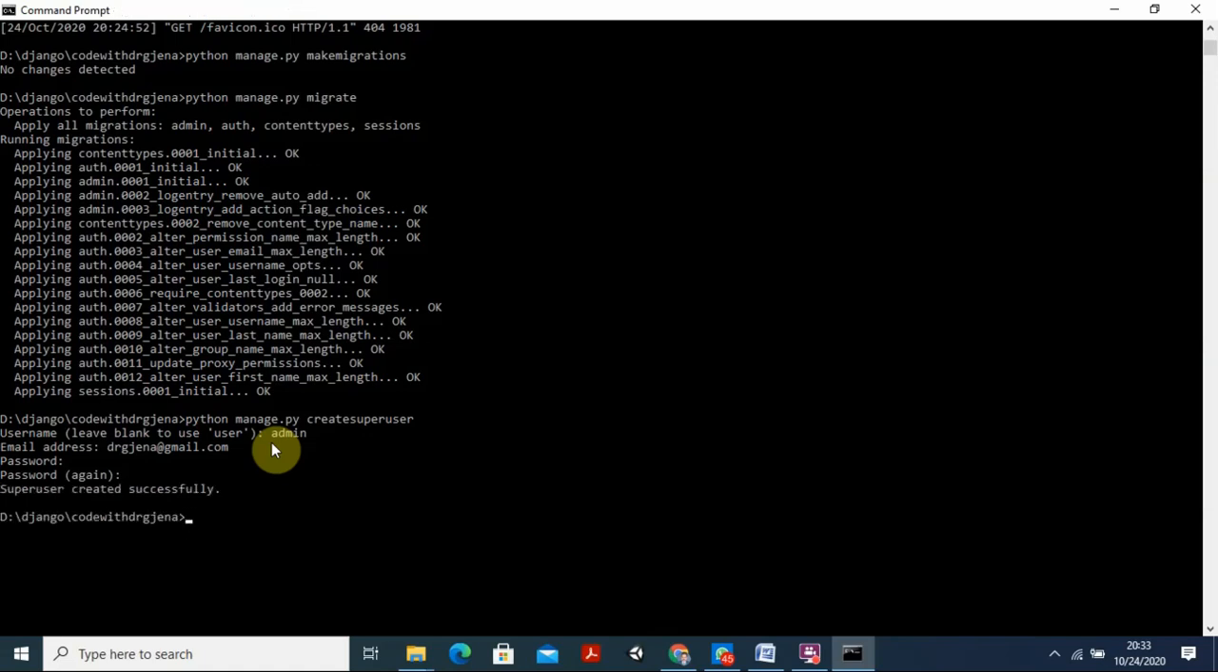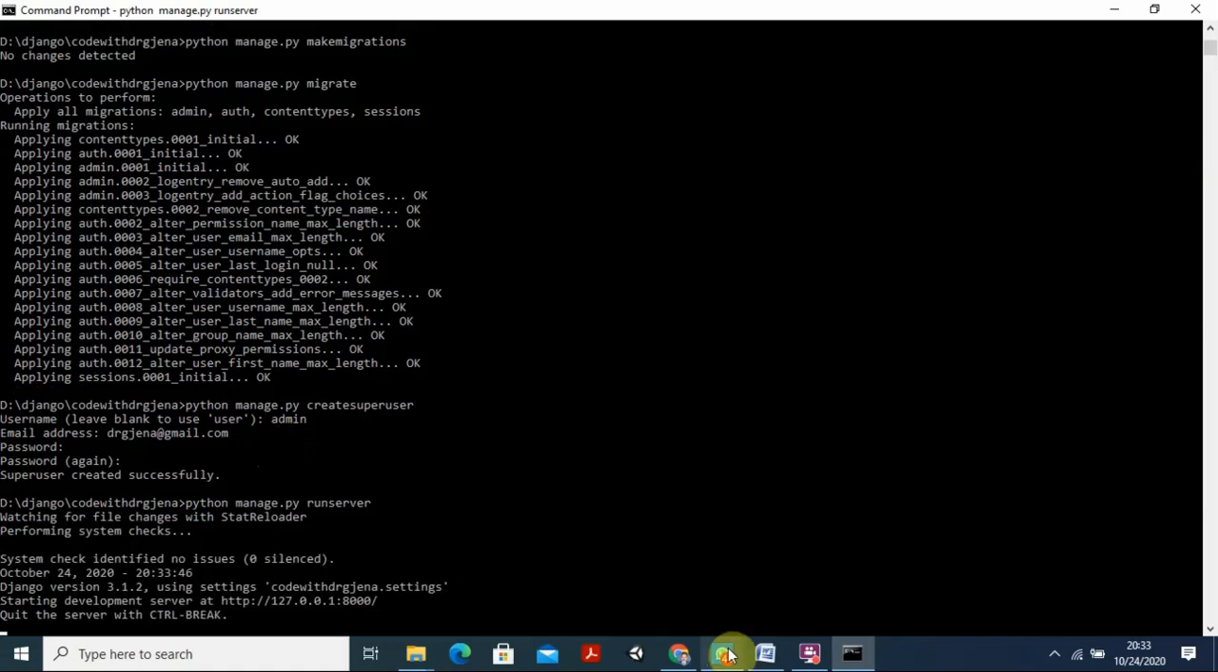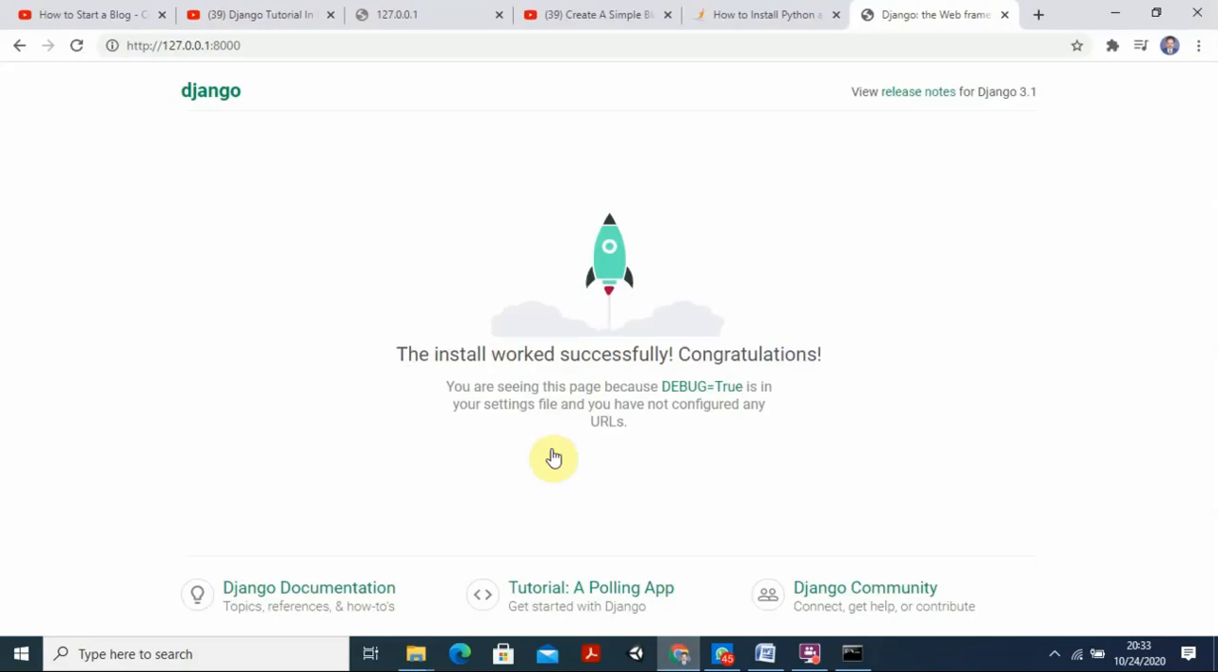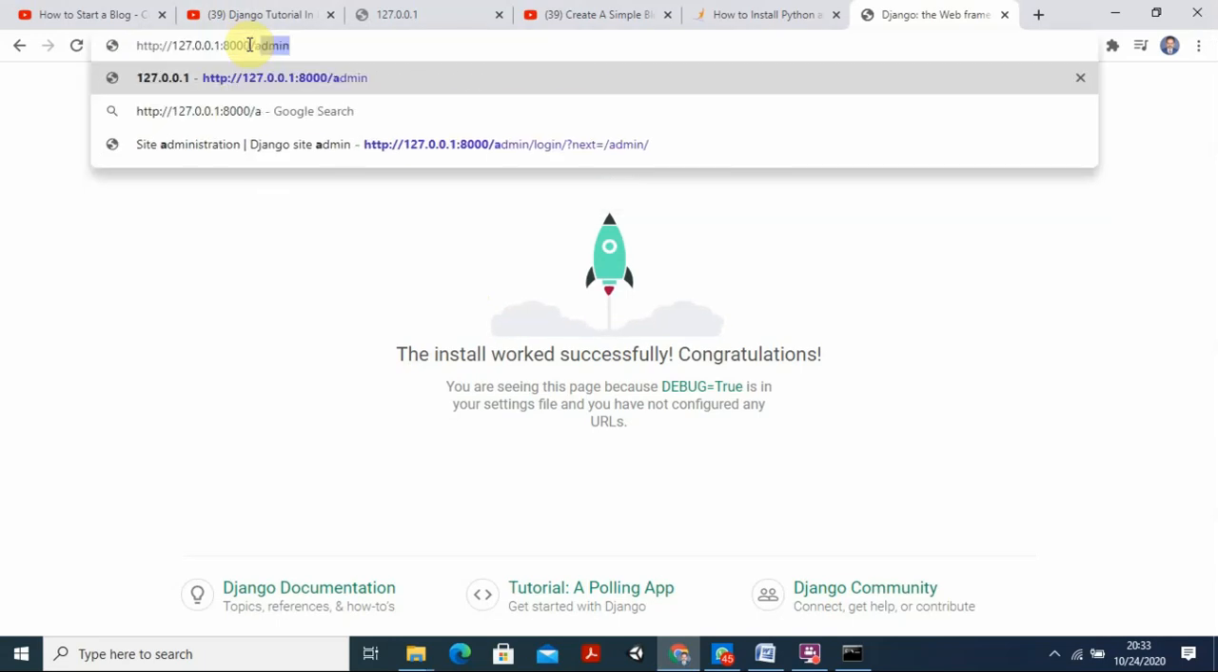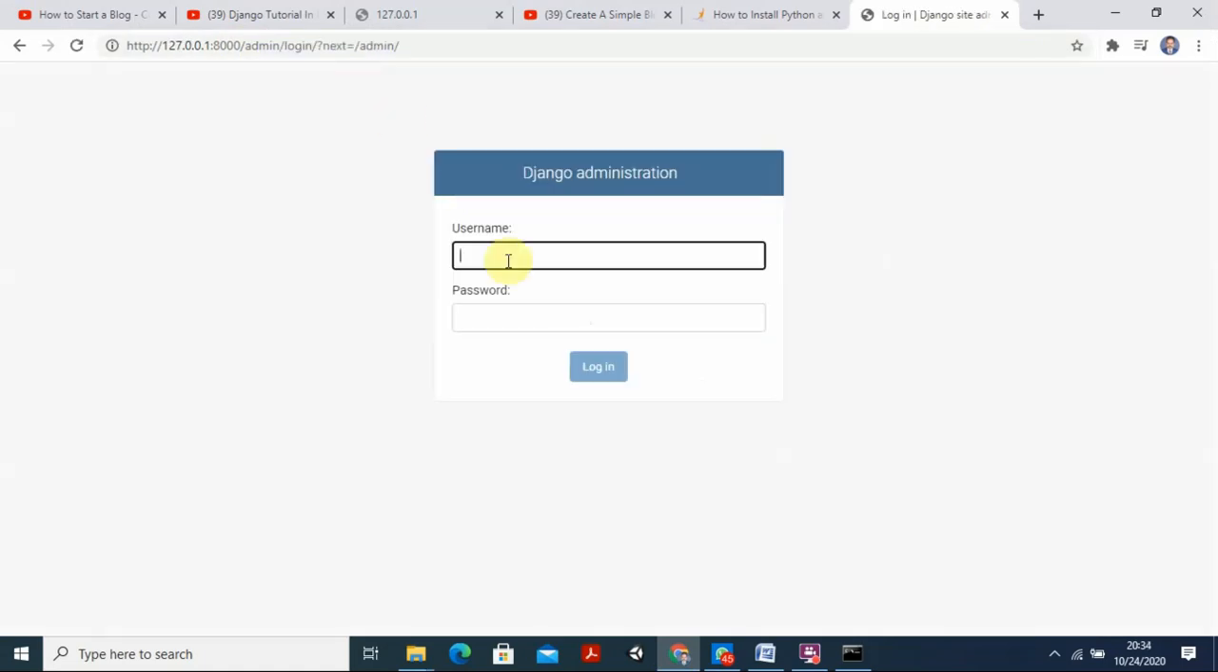Now it is showing superuser created successfully. If everything is there, I go for running the server also: runserver, I put it here, and it is running successfully. Again I come back to the browser and after this I type slash admin. Just click it here, and you can see username and password coming. Just I type my user and the password, which I already told you is confidential.